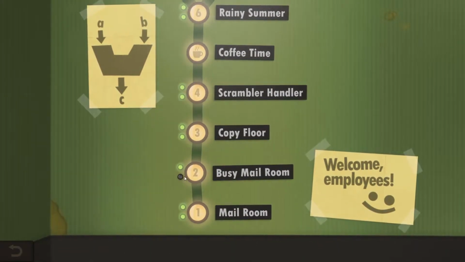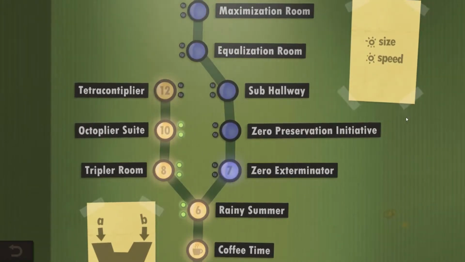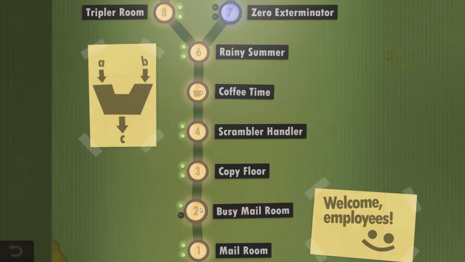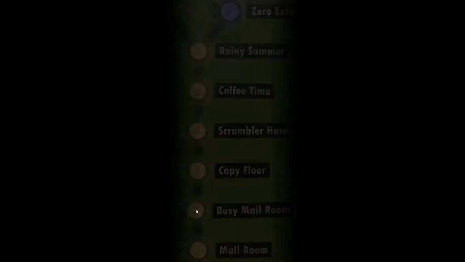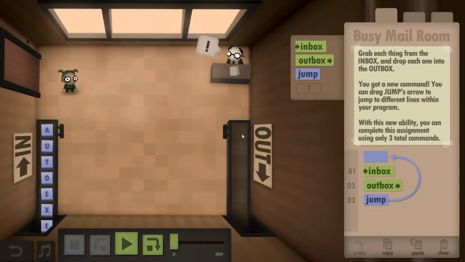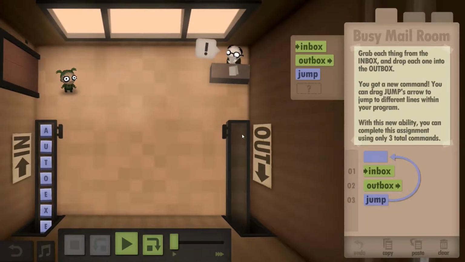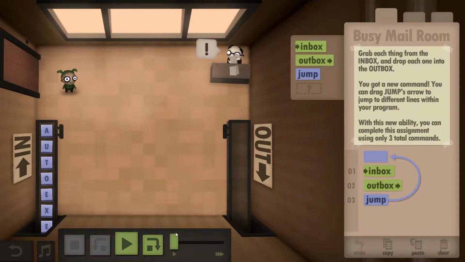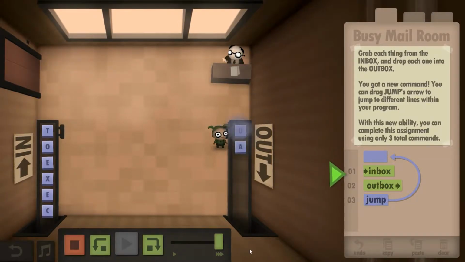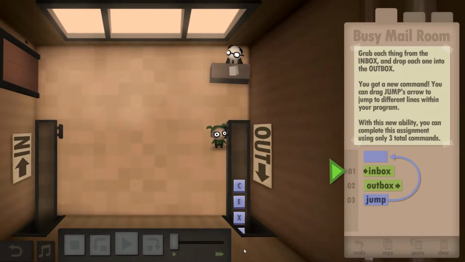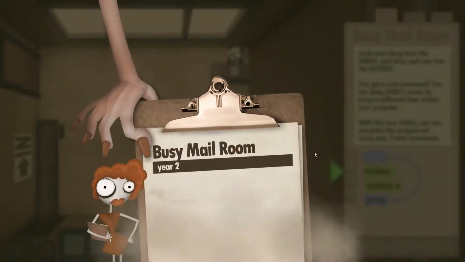Oh, we did not finish the busy mail room completely. Size was okay, but speed can be faster. Speed? I have to take a look. No, this cannot be done faster. There's nothing faster than picking up one and putting it down immediately.